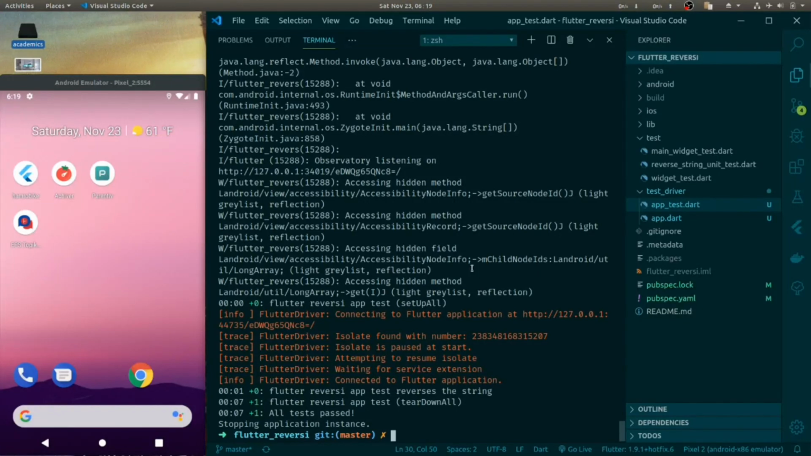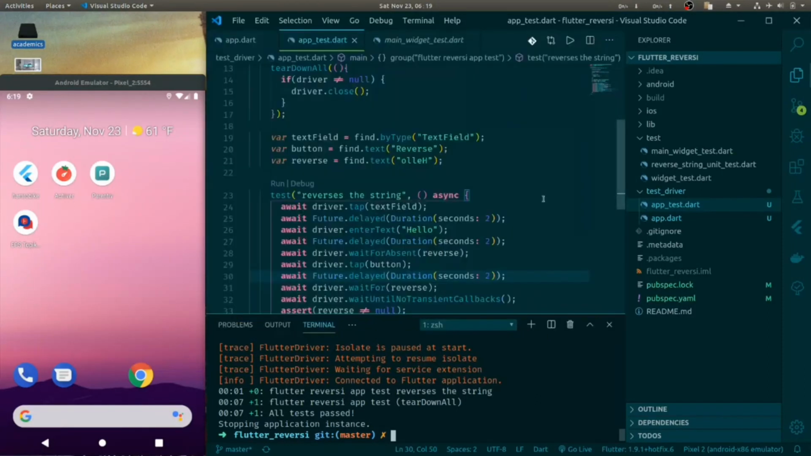So this is how easy it is to run integration tests in our Flutter application, and this is the very basics. In the next episode we will continue and do some intermediate testing with unit tests.